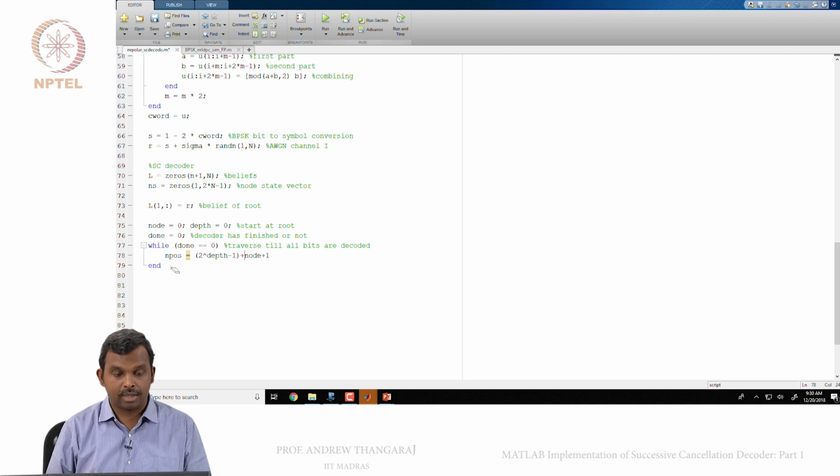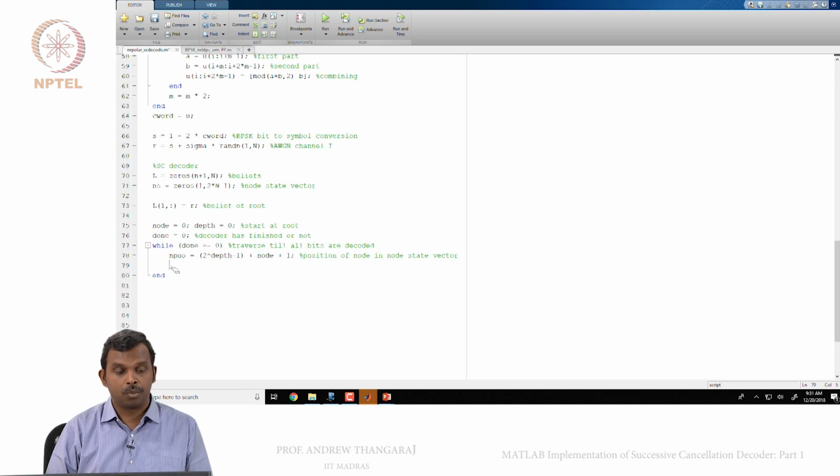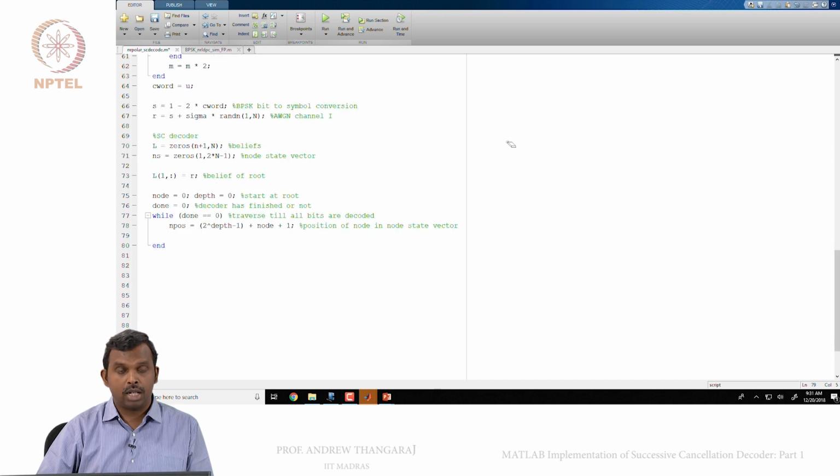Why do I do the plus 1? That's the MATLAB adjustment for the position of node in the node state vector. So that is the npos, and then you have to do multiple things depending on what the state is at npos. You can do a lot of if conditions here. It is just a few states only. If ns of npos equal to 0. That is one condition.